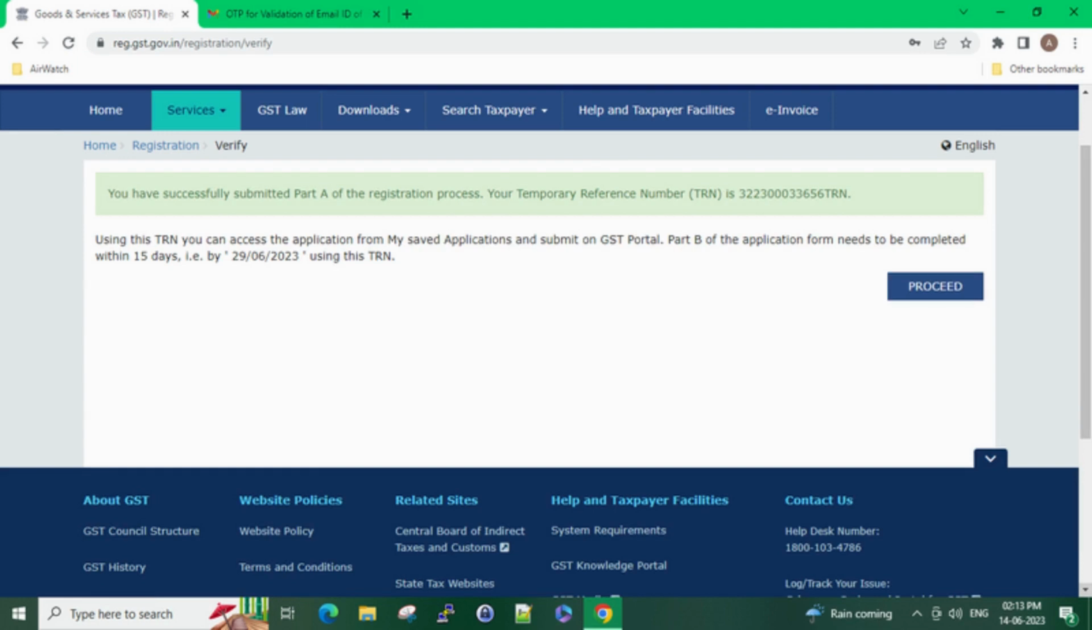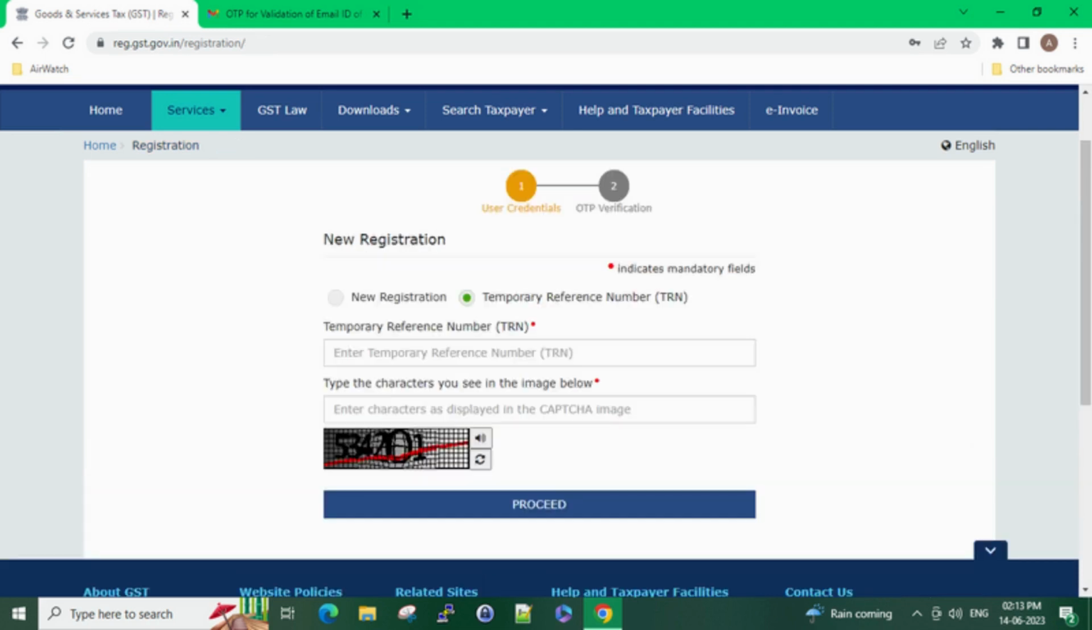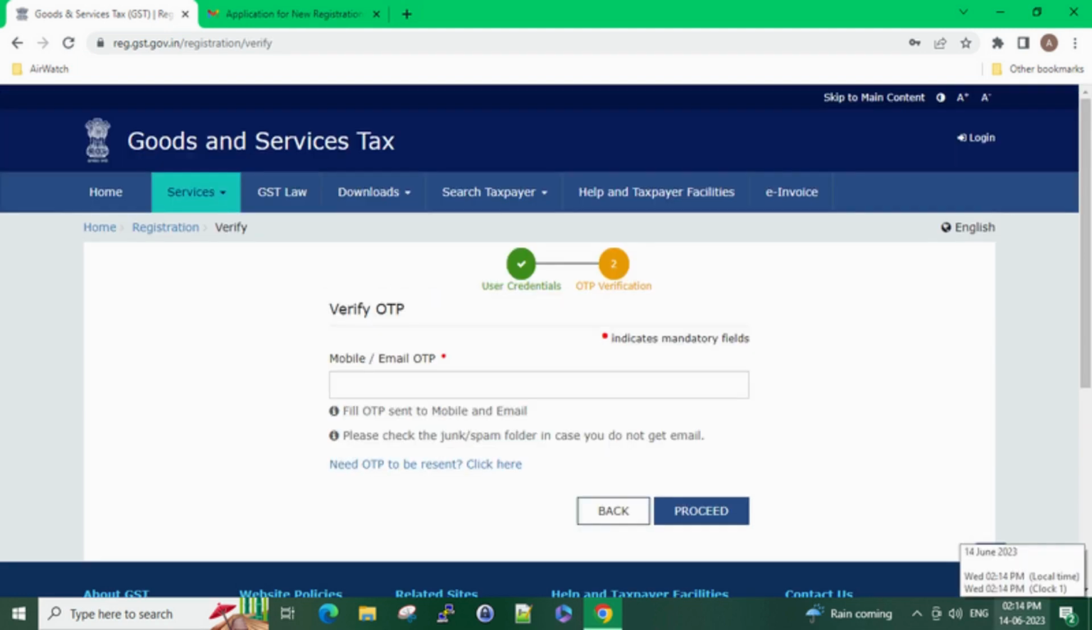You will be redirected to the same page. In that page you have to select temporary reference number and you have to enter the TRN number which you have received to your registered mobile number and email ID, and you have to enter the CAPTCHA and click on proceed button. You will get an OTP to your registered email ID and mobile number. You have to enter the OTP which you received and click on proceed.